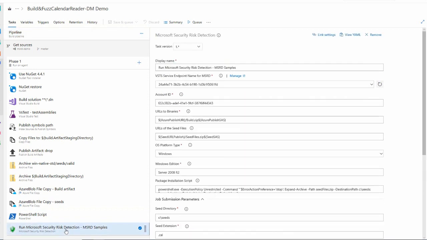And now this is the interesting piece, to run Microsoft Security Risk Detection. So I've created a Visual Studio Team Services endpoint, which is just MicrosoftSecurityRiskDetection.com. And then I have an account ID, a unique ID, which is my account on Microsoft Security Risk Detection. In the build, I have published to Azure the actual artifacts that I have created as part of this build. So I have a specific URL for the binaries, and I have a URL for the seed files.